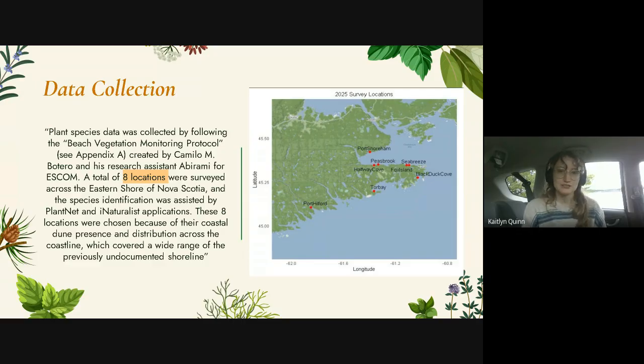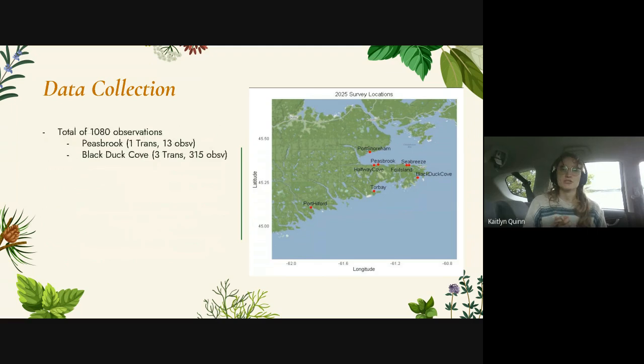So the 8 locations in total, which you will see on my beautiful graph that I made in the corner there, were Port Hilford, Port Shoreham, Peasbrook, Halfway Cove, Seabreeze, Fox Island, Black Duck Cove, and Torbay, which is a wide range and really amazing considering it was just them collecting this data for that summer. So thank you so much. Gave me so much to work with. A total of 1,080 observations were documented.